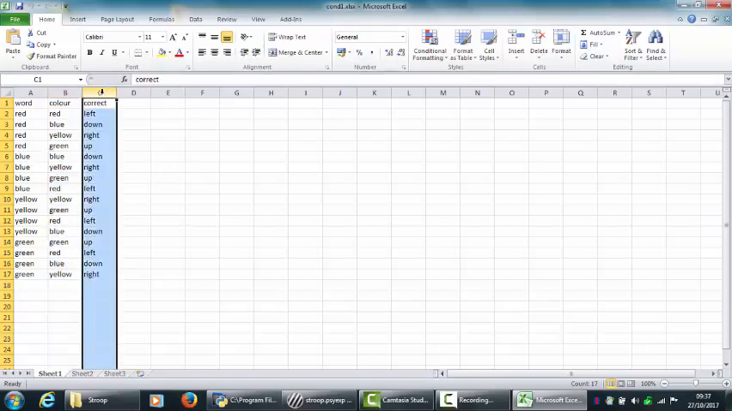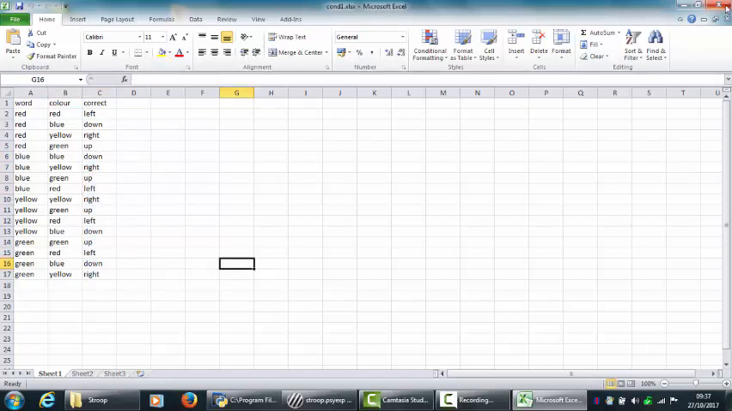And there is also a column for the correct response. So we're saying here that whenever the colour red is the colour of the font, you should press the left key. Whenever the colour is blue, you should press down. Whenever the colour is yellow, you should press right. And whenever the colour is green, you should press up. And then this cycles through for the rest of the items.